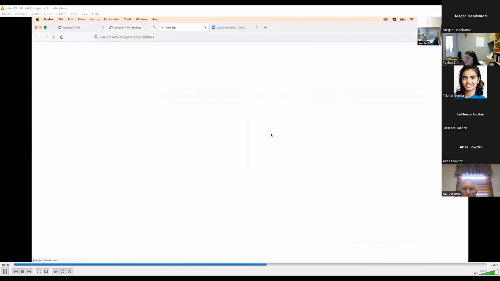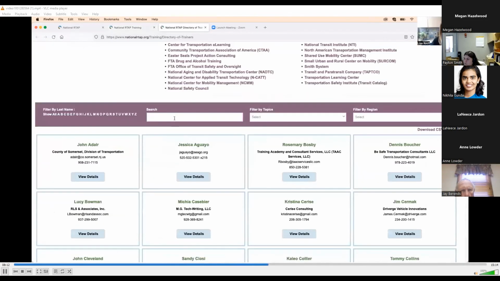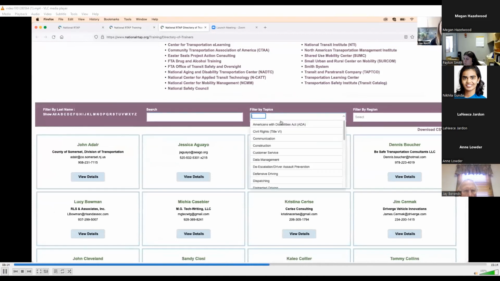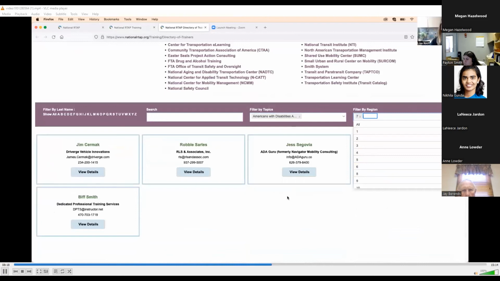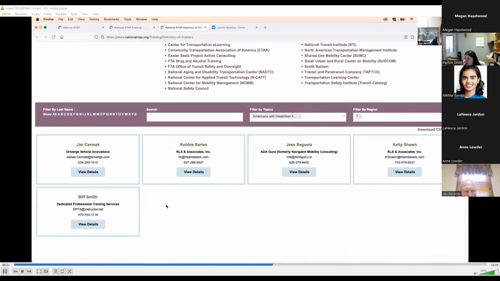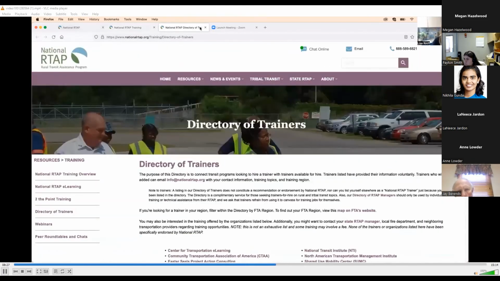So I'll click on that really quick. If you're interested in a trainer, you can search a topic. And so I'll try Americans with Disabilities Act and FTA Region 7. And you see a listing of folks that operate in this area that can provide you with training. So I'm going to click back.